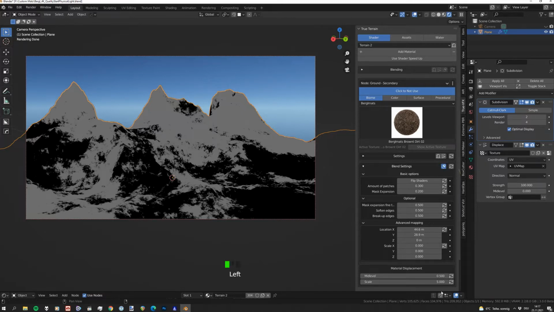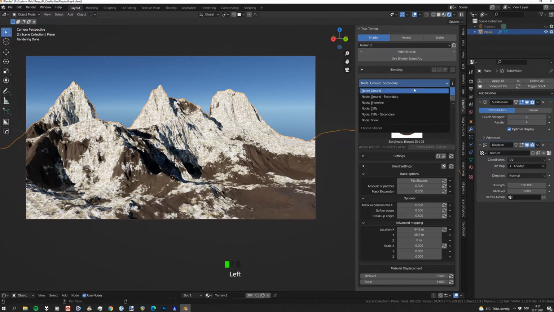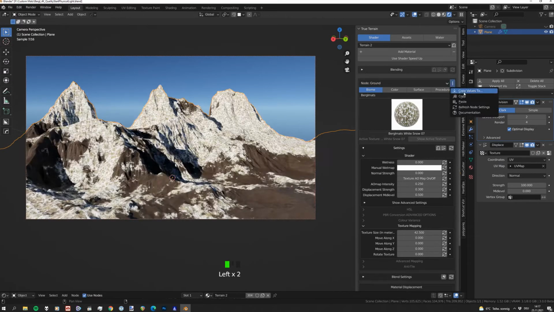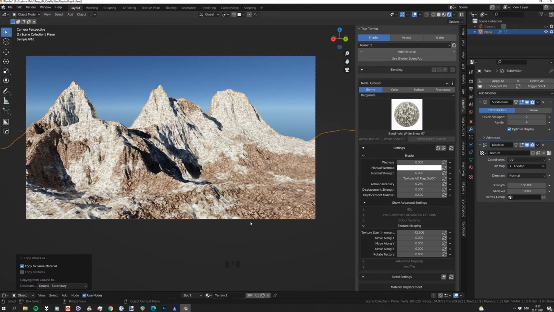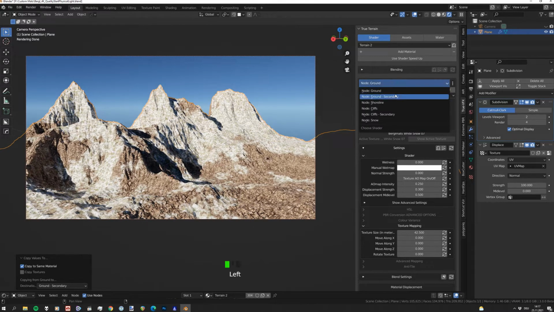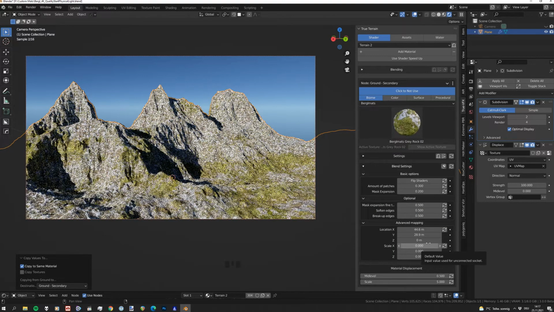So let's take a look how this looks like. Of course it will not look good because we have not applied a proper texture or anything else. So what we're going to do is go back to ground, go to copy values to the secondary, so at least that's right, and go back to our secondary ground and find something. So I think we could go with something that gives us a little bit of green in there. Let's go with this one.